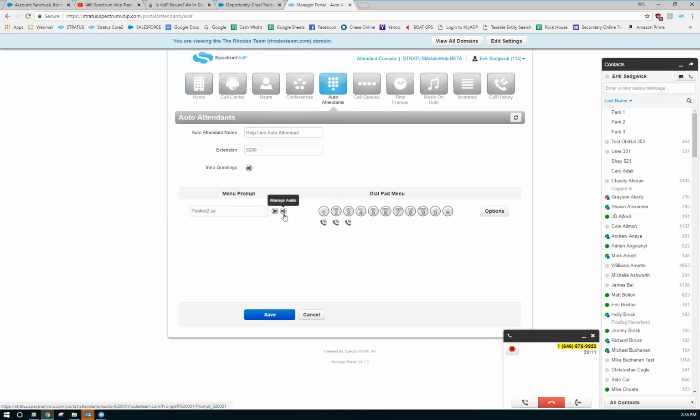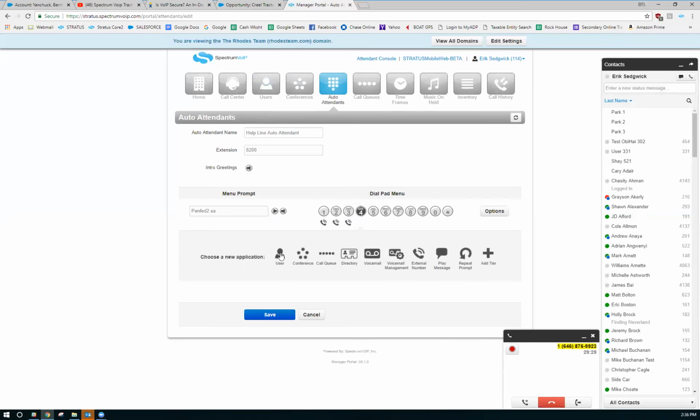To manage the audio portion, you click this here and it lets you record that greeting. And then if you want to change where the calls are routed to, this helpline is routing calls to outside numbers, as you can see here. But we can add options just by clicking on the number. And then, where do you want option 4 to go to? You want it to go to a company directory, a voicemail, an external number? All these are external numbers, but we can send this one to a user. Like if we want to send option 4 to Tony, we could do that.